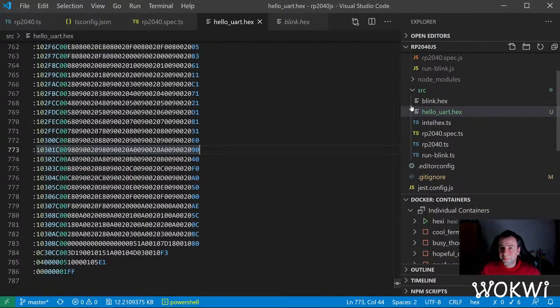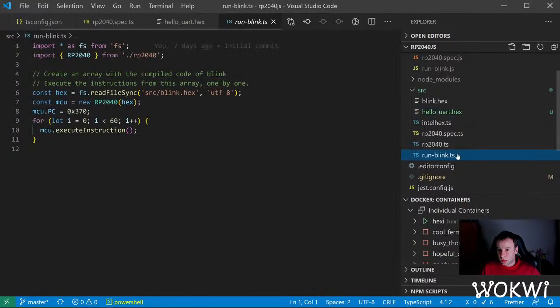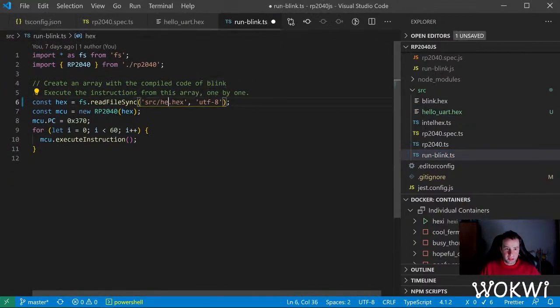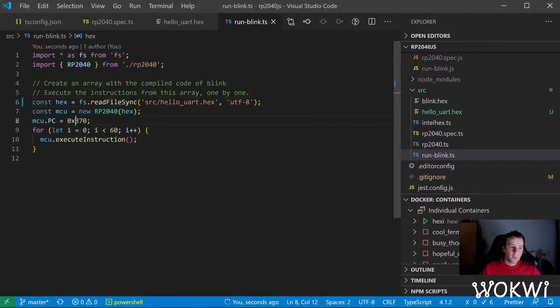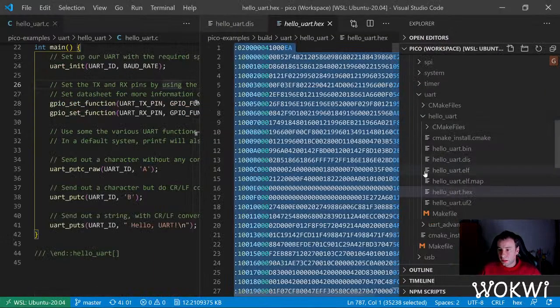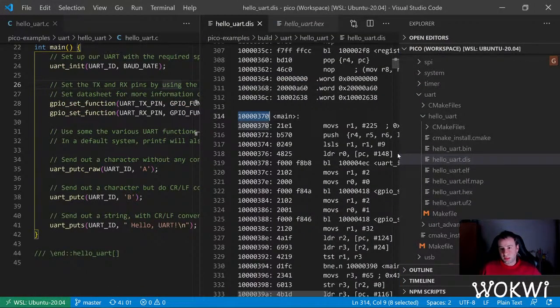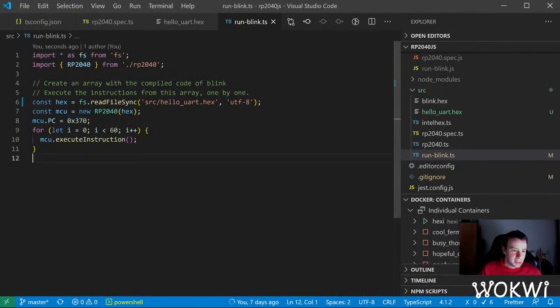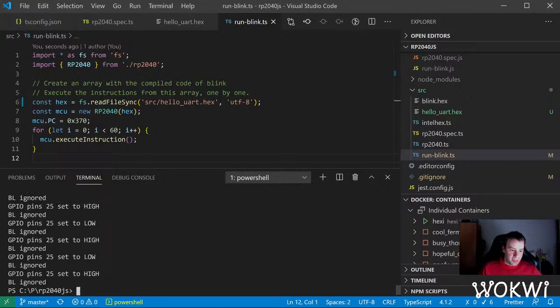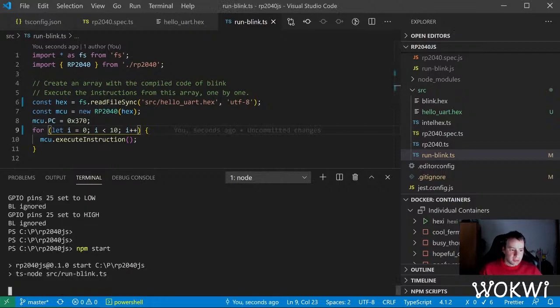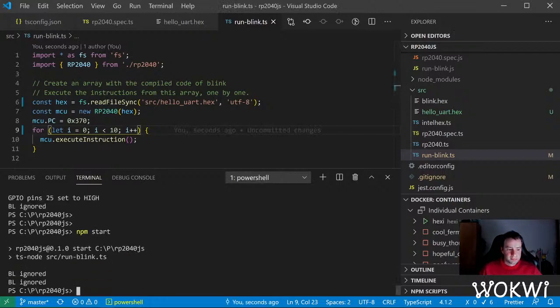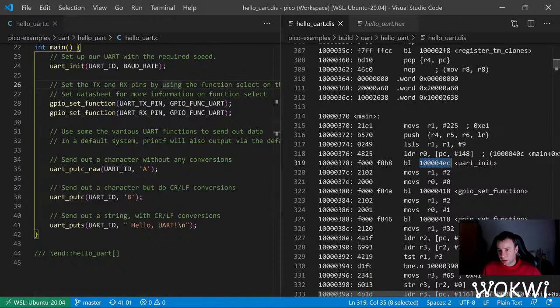Okay, so we have this one, and then instead of running Blink, let's run hello UART, and we need to set the address to the address of main. And where was main? Oh, it's the same address. Easy, cool. Nice to have main at the same address. And then if we execute it, let's just run the first few instructions. We can see that it prints a few BLA ignored. That's because we have those branches here.